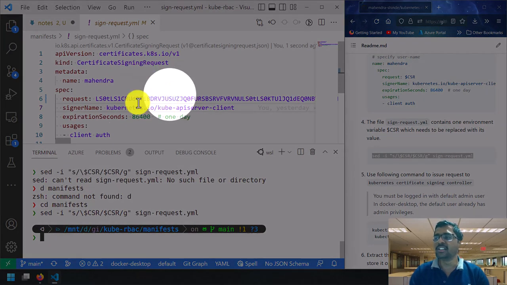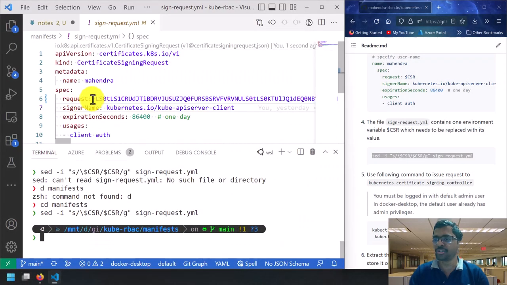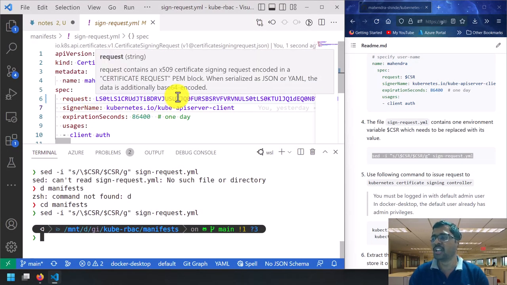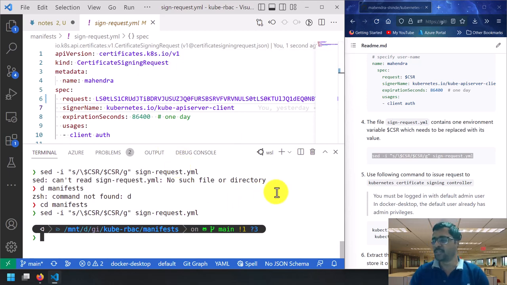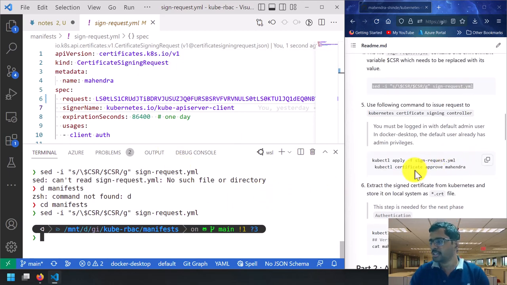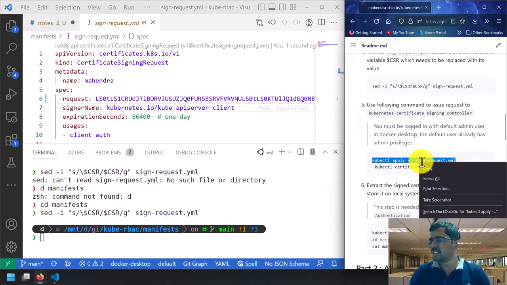So once I have done that, you will notice one thing. The content of the file is automatically changed. It now shows request, and this is the base64 encoded value. And you will notice VS Code is so smart that it is actually giving me a hint that this line actually contains an X509 certificate or digital certificate. That's fine. That's great. So now let's apply this.